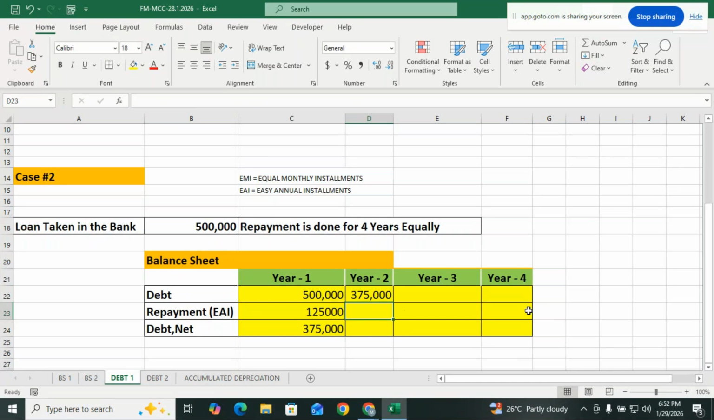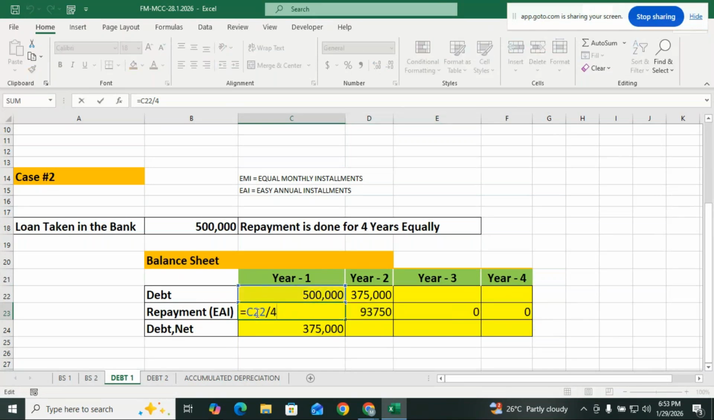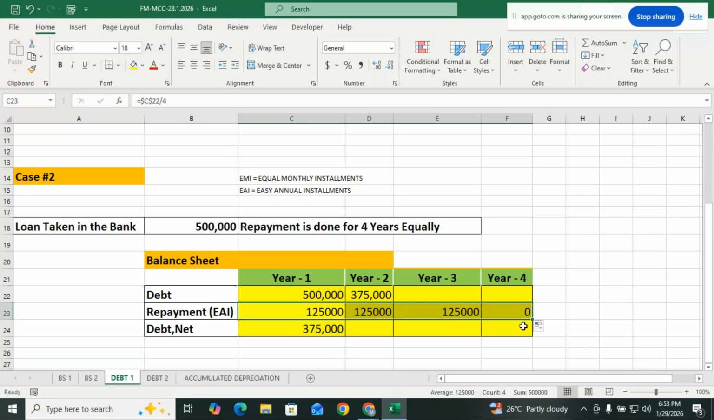Now you tell me, should EAI be different or has to be the same? Usually it is the same. It's not different. So what step will you take to get the same amount for all the 4 years? Now if I drag, will I get the same amount? No. So what do I have to do here? Freeze the cell. Very good. We have to freeze it. So here, freeze your cell.